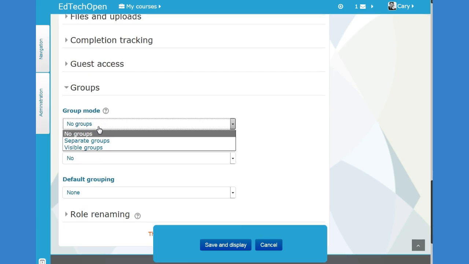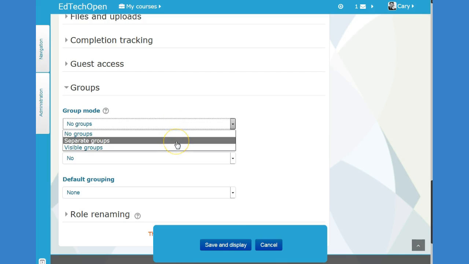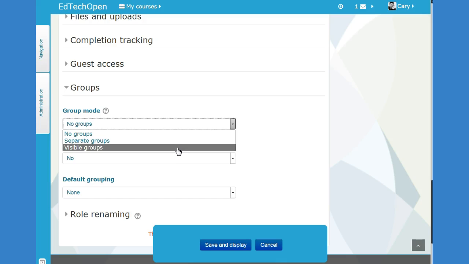There's also separate groups and visible groups. So separate groups, that's where the group members can see one another, but they can't see any other groups. So as far as they're concerned, they're the only ones there. And visible groups are groups where they're aware of the other groups. They can see their own members and they can see the members of the other groups. But basically, they interact with one another.